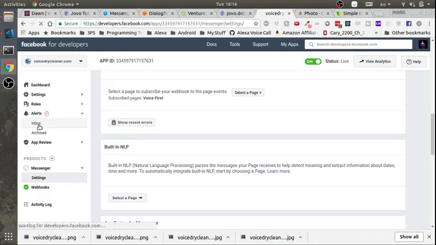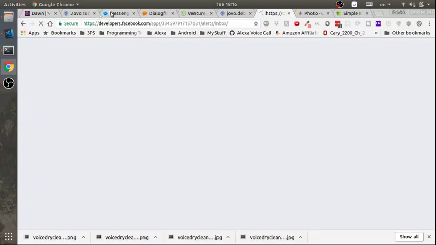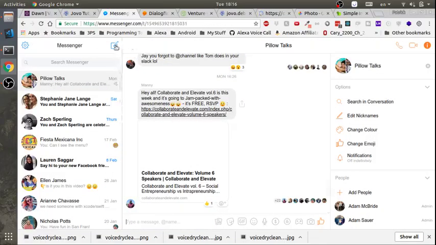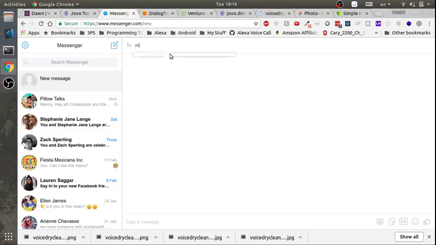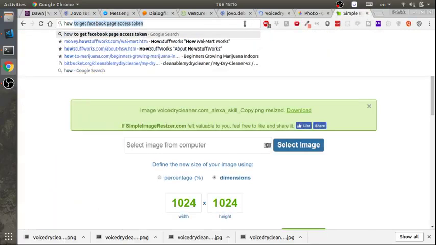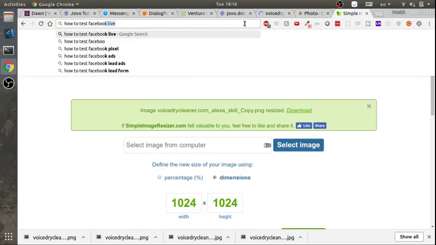Any alerts? Looks like we got an alert. This is starting to get frustrating. I just wanted to quickly test a messenger bot. Is there a way for me to ping voicedrycleaner.com? Like, how to test Facebook Messenger bot.